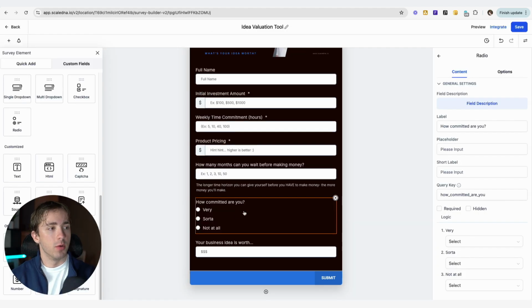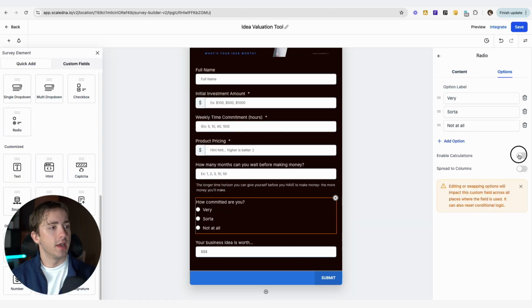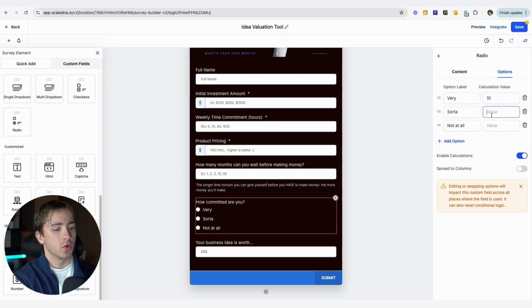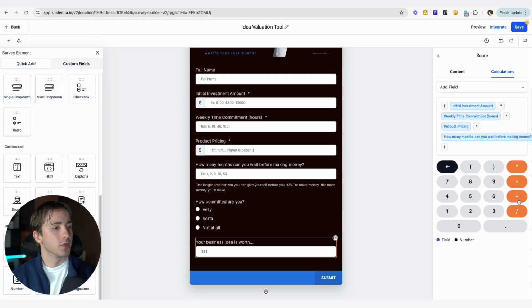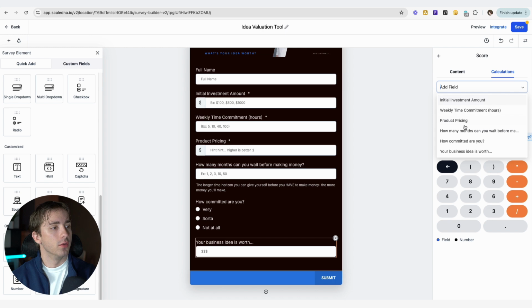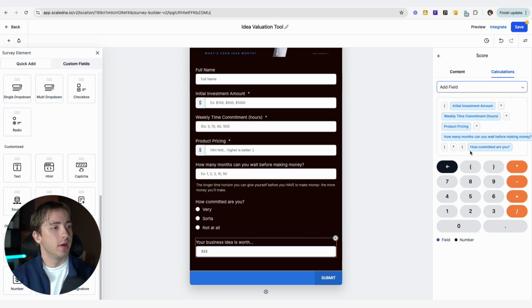So by throwing in this radio button, we're going to go to options, enable calculations, and if they say very, we're going to assign 10. If they say sorta, we're going to assign 5. And if they say not at all, we will assign 0. Then, after all of our other calculations in the final business idea valuation, we're going to multiply it one last time by the how committed are you field, by selecting this and putting it into the calculation just like that, and clicking save.